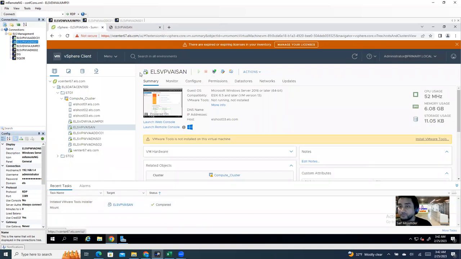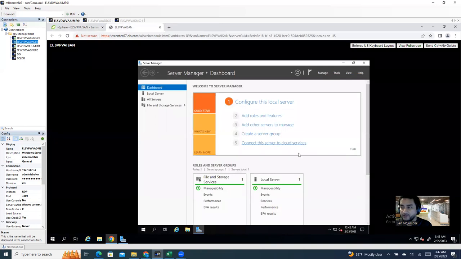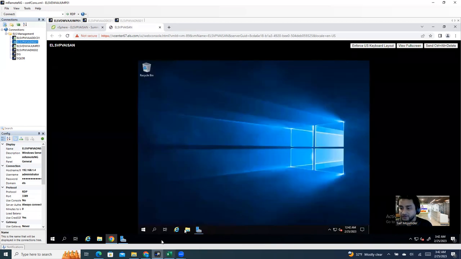It's going to mount as a CD-ROM. So now go back here. So this is the server manager. I'm going to minimize it because I have to do something here on the server manager. I'm going to minimize it and I want to open this one. Which one? This one, File Explorer. See here, this is the File Explorer.